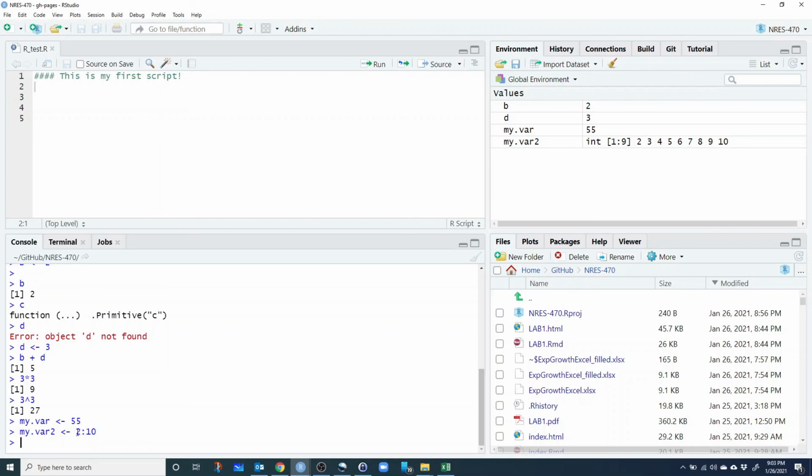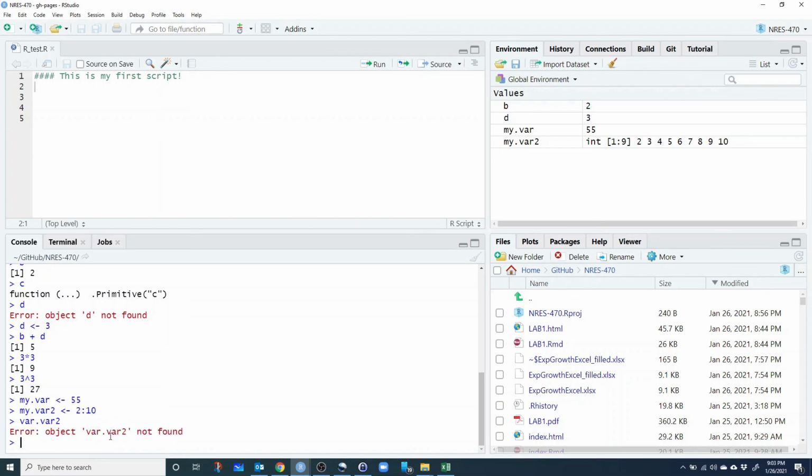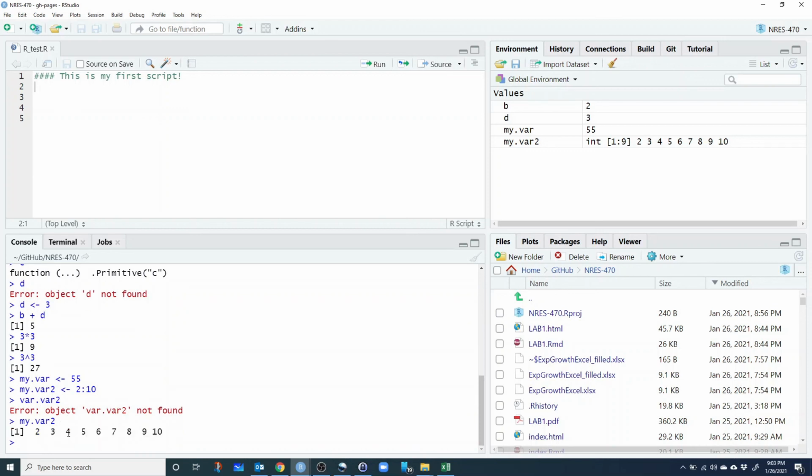It's going to say, okay, now this is filled out to be 2, 3, 4, 5, 6, 7, 8, 9, 10. So if I type out my var2 and hit enter, it gives you all the numbers between 2 and 10.